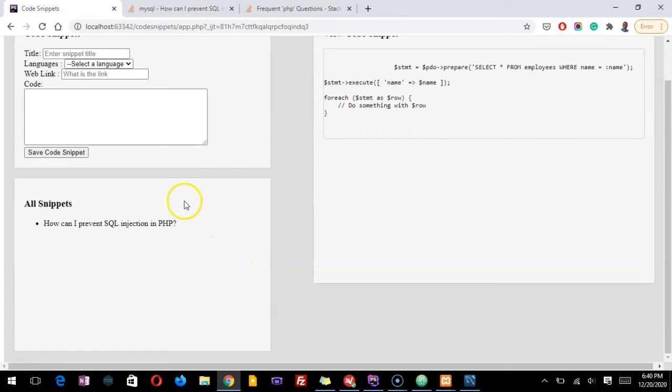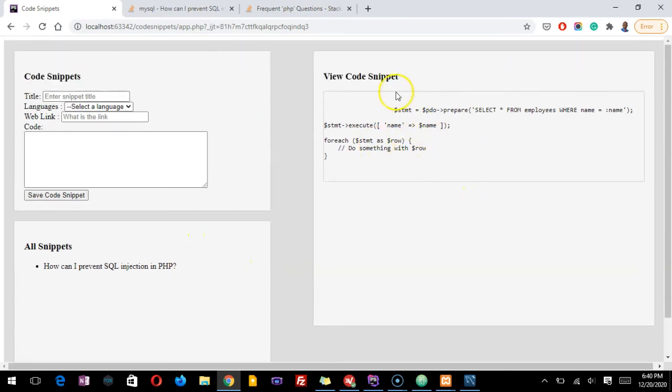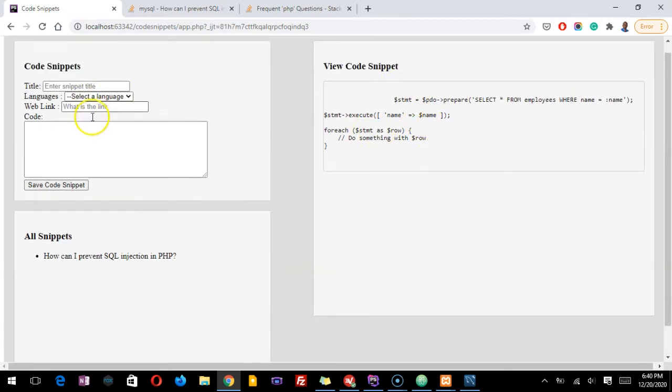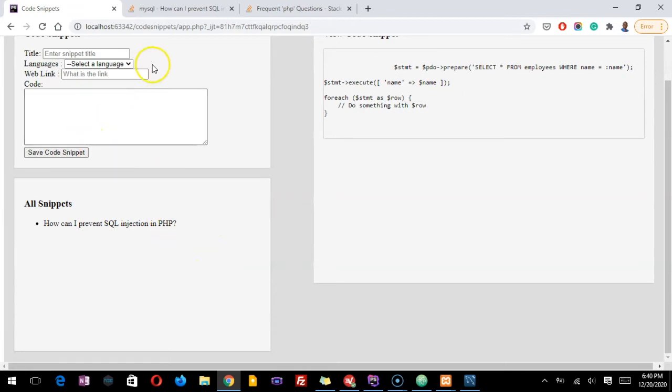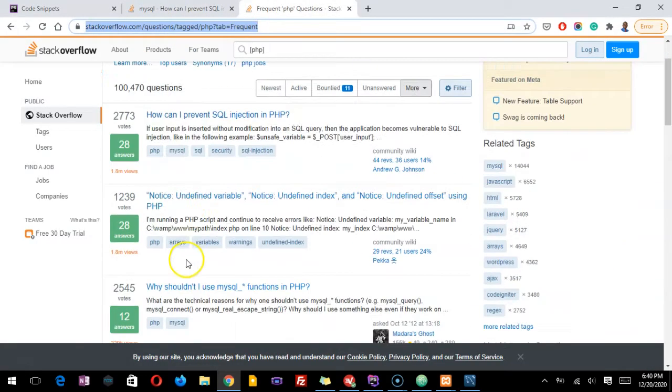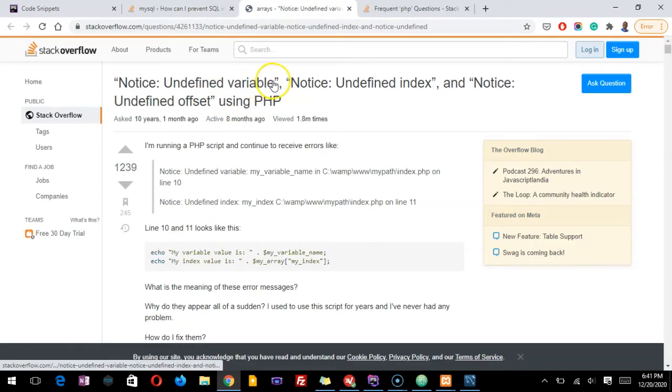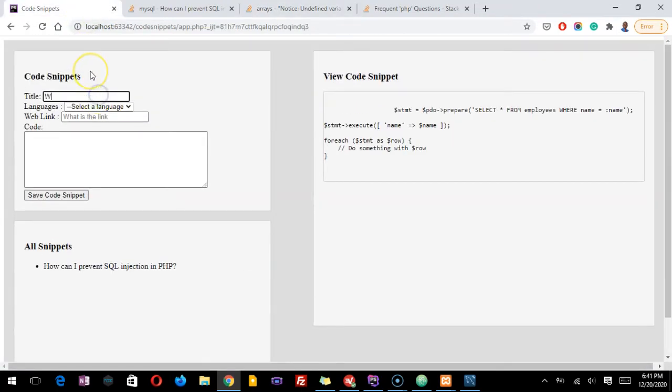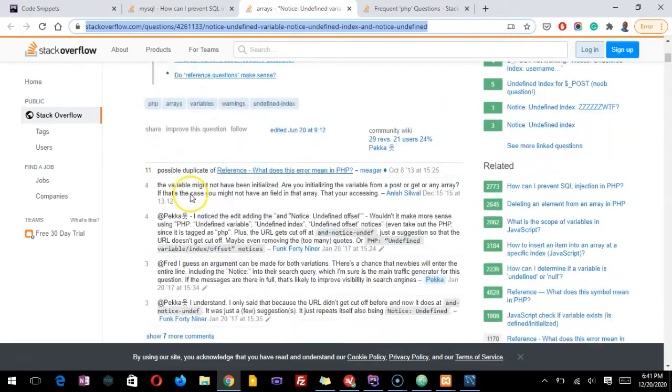So we have all our snippets here. We could view the snippets across here. We could save the snippet here. And as you can see, we're already displaying a name. So we have a list of frequent questions. So one, the mighty undefined variable. We could save it as what to do with undefined variable. We don't need to spell it correctly. Alright, so we just choose the language as PHP, we copy the link, and we choose some options.